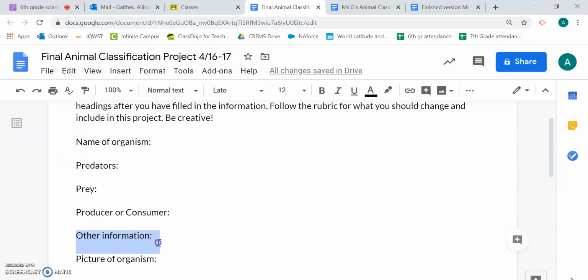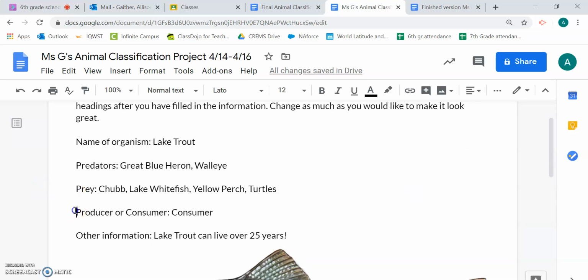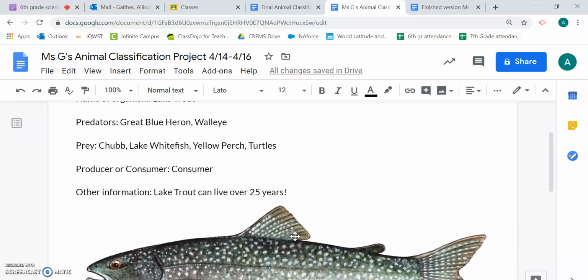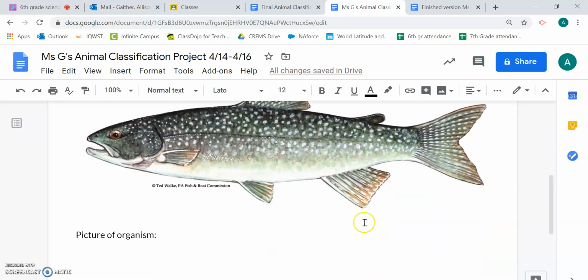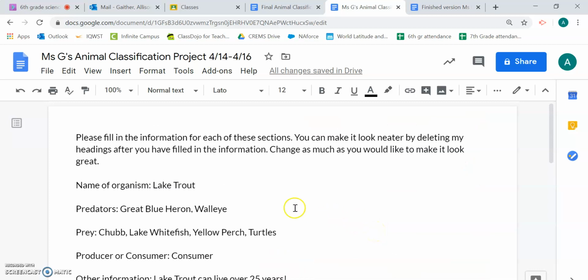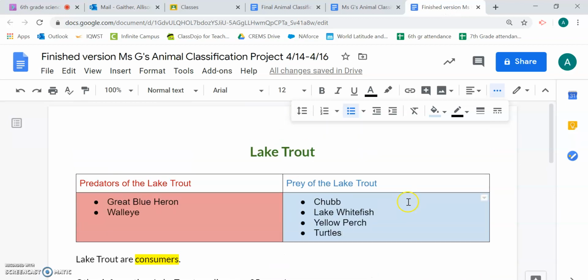The only new thing I believe is this other information part. For this, I would just like you to Google search something about your organism. So here's my version. You can see I filled in the name of my organism, the predators, the prey, it's a consumer. And for other information, what I did is I just Google searched fun facts about lake trout. Lake trout can actually live over 25 years, which I did not know before. And of course, I inserted the picture of my organism as well. So you can go from this to this very easily, and I'm going to show you how right now.